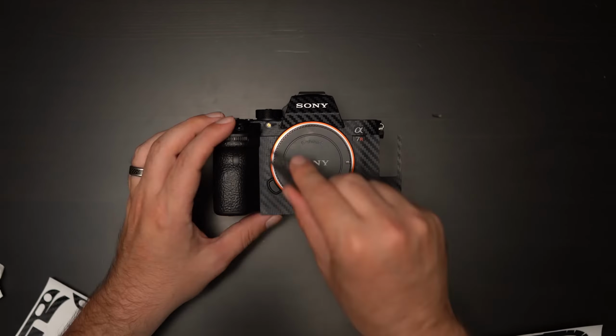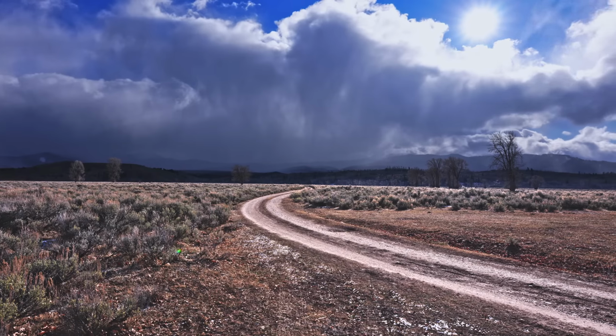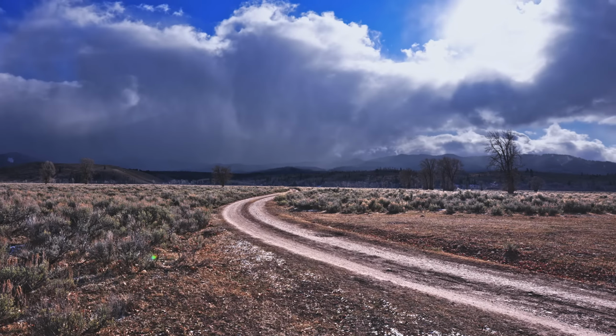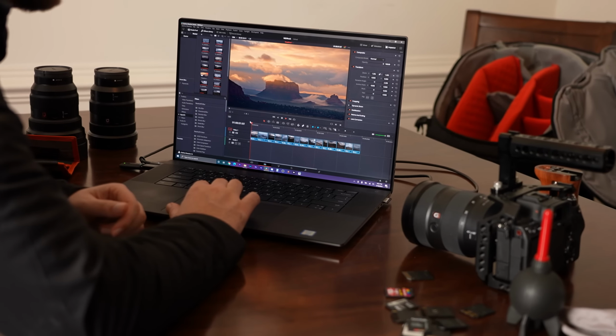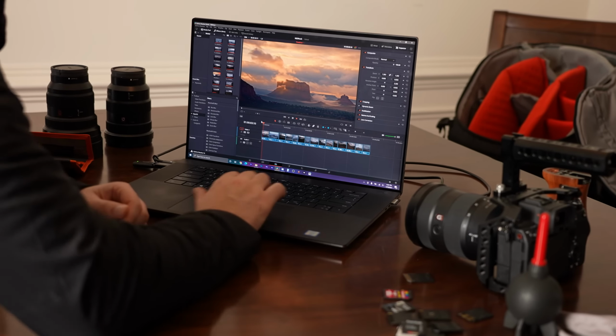In today's reframe, I'll be showing you not only how to capture a cinematic time-lapse, but I'll also show you how to plan, compose, and process your final shots using a simple mirrorless camera and your laptop.